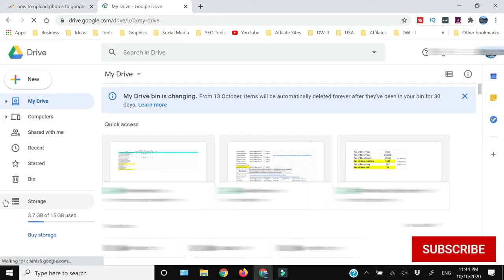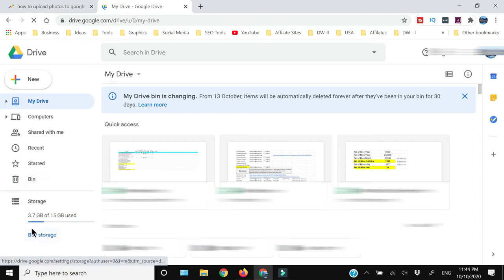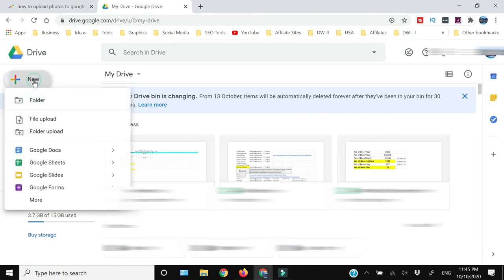Towards the left side, you will see all the options: your drive, your computer, the files which are shared with you, the recycle bin, and the storage which you have used. On the top, you will see the New button. From here, you will get the option of uploading the photos and files. Once you click this New, you will have all these options.